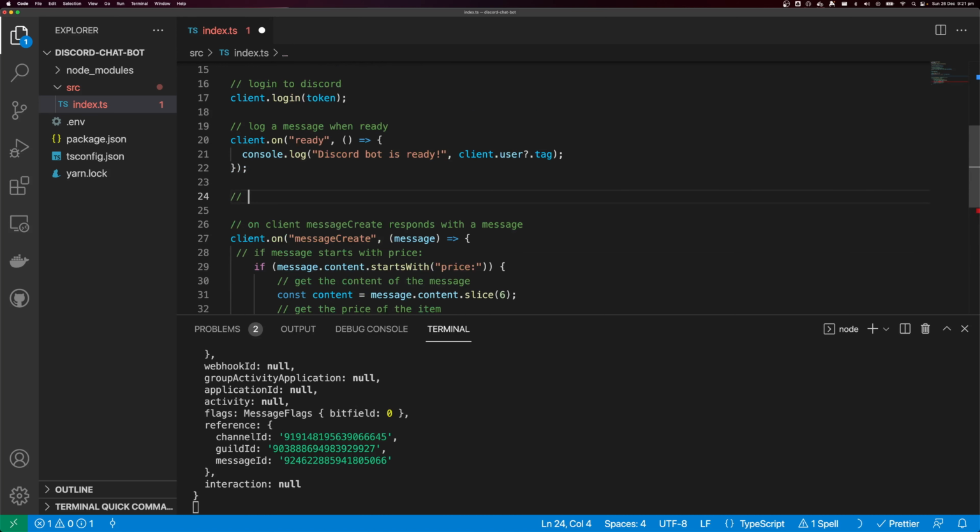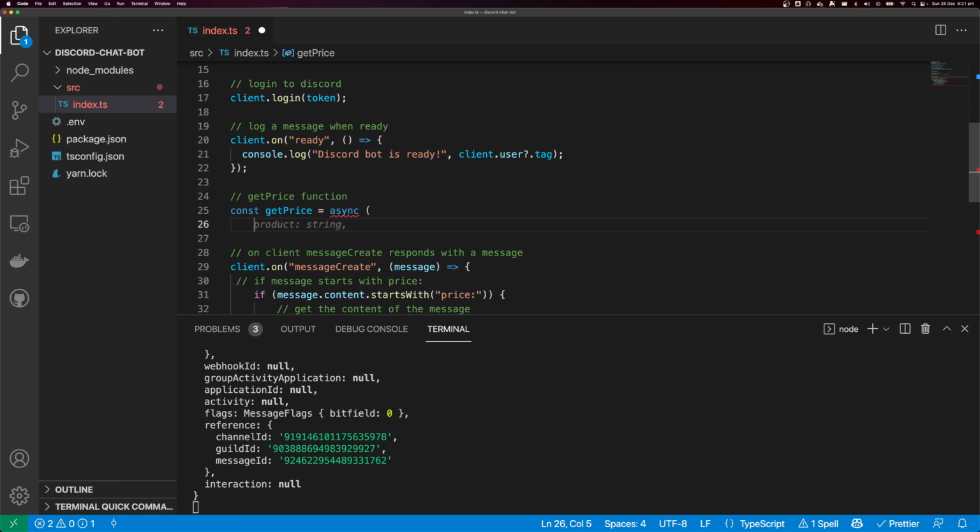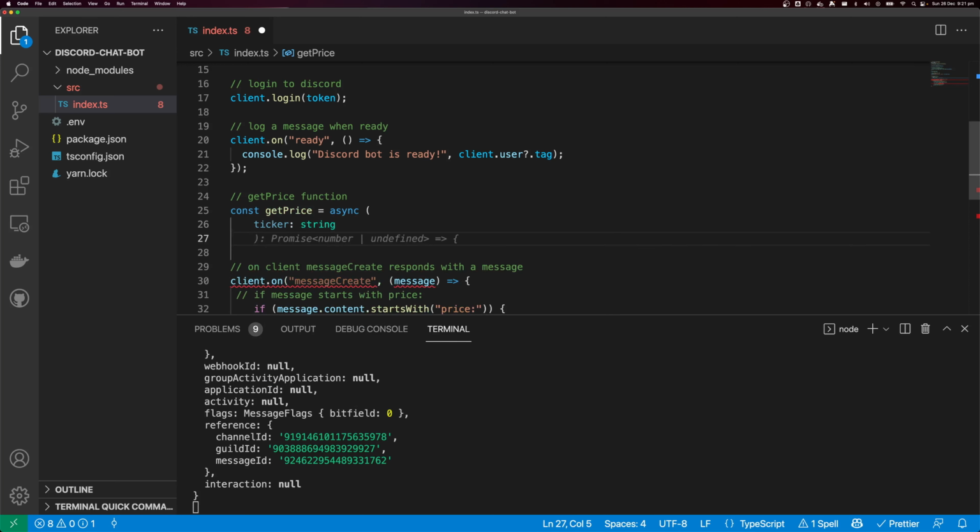So get price function product. No, we want ticker. It's going to be a string. Yeah, and it's going to respond with a number or undefined. That looks right.